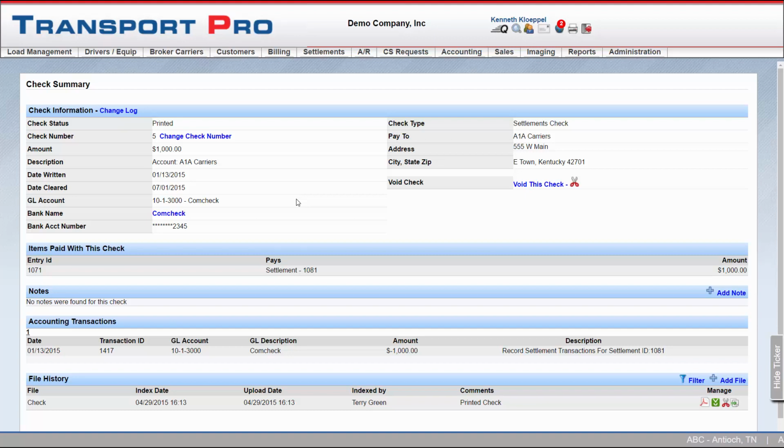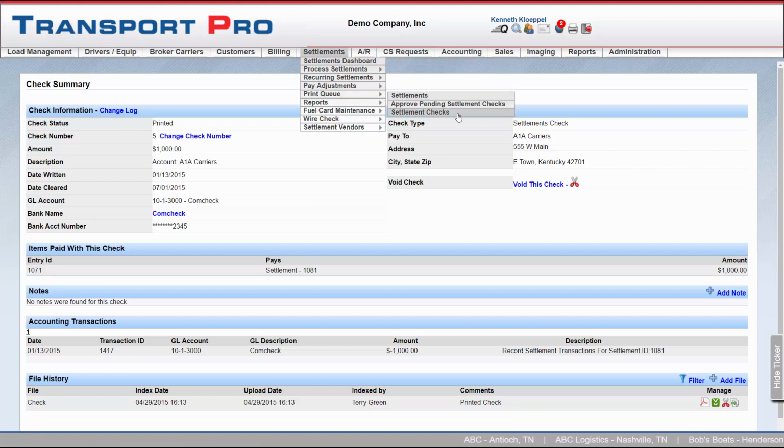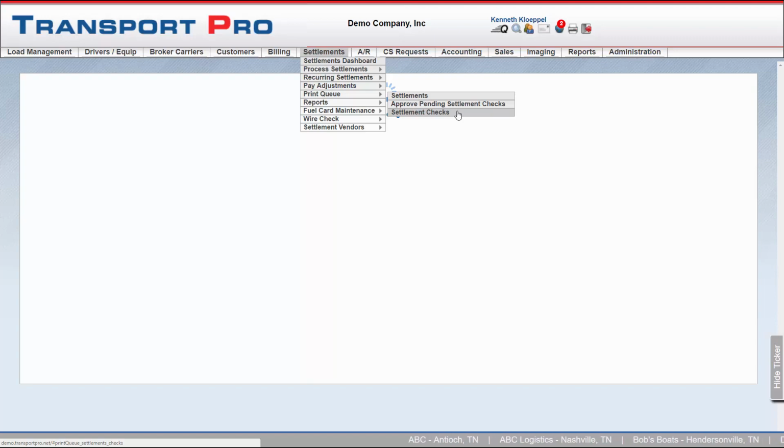To print a check, Transport Pro has two separate check printing queues, one for settlements and one for general accounts payable checks. Let's look at the settlement checks first. Follow the path in the menu, Settlements, Print Queue, Settlement Checks. Note that your pop-up blocker needs to be turned off.